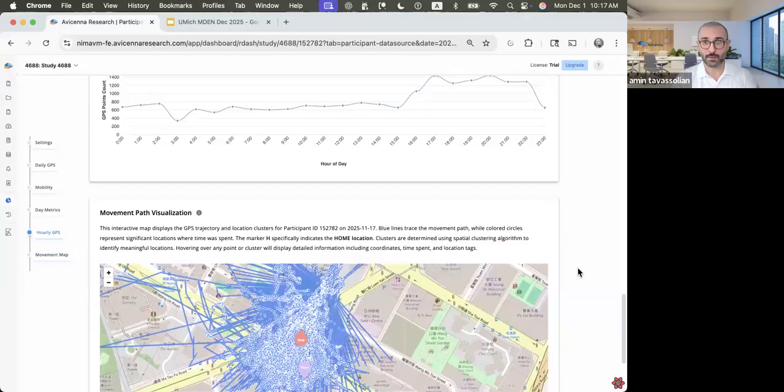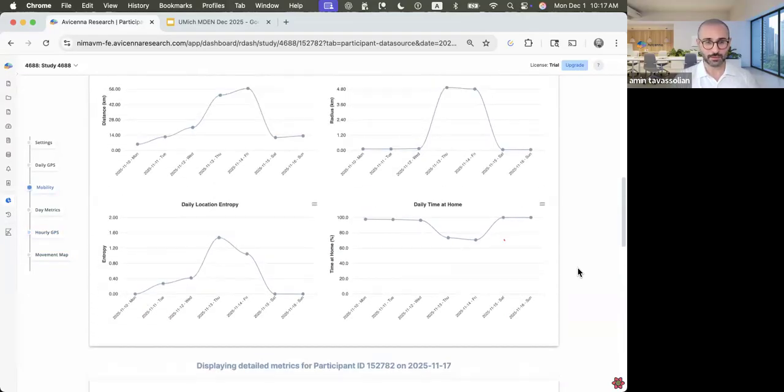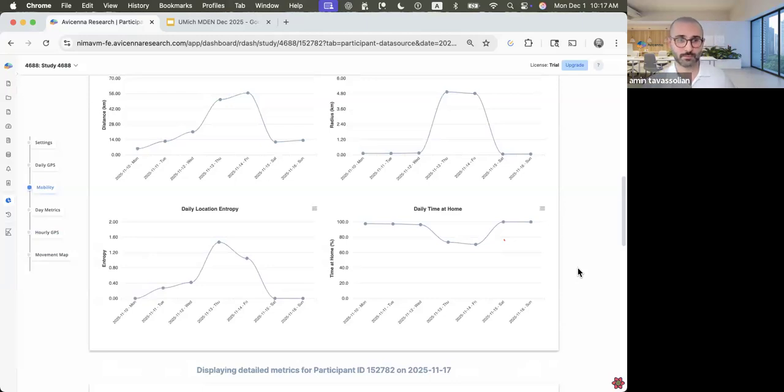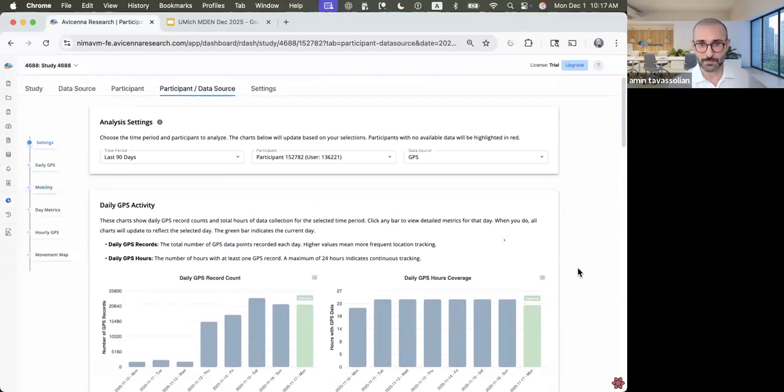I'm going to pause here. That was, I think, a good overview, from the moment that we collect the data from participants all the way to this visualization platform, and to give you room for some questions and answers.